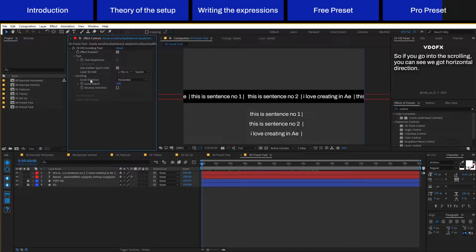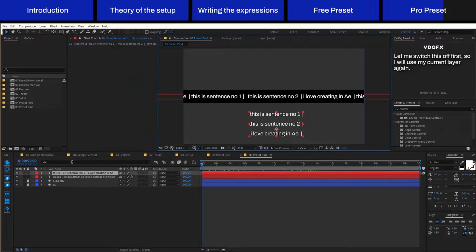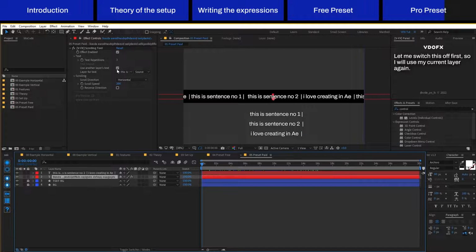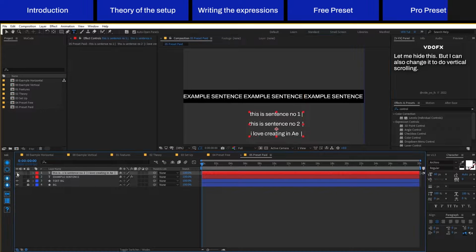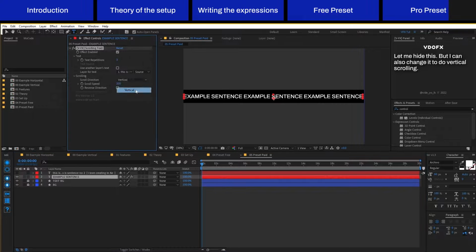The last thing I've added for this Pro version is the option to do vertical scroll instead. So if you go into the scrolling, you can see we got horizontal direction. Let me switch this off first. So I will use my current layer again. The default is that it will scroll horizontally. And let me hide this. But I can also change it to do vertical scrolling.